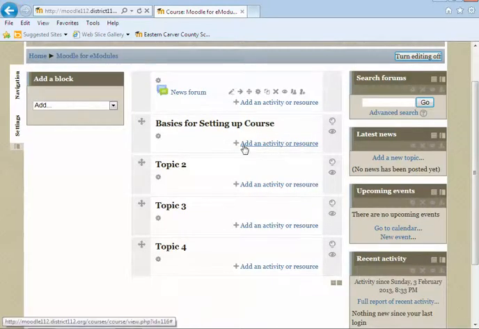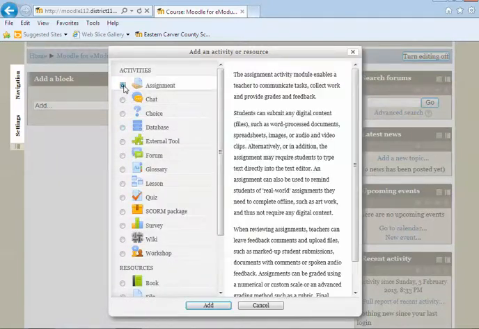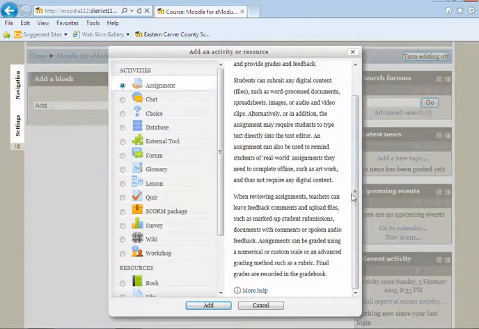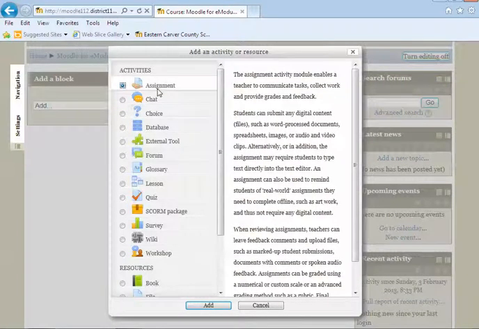You have one view where it's add an activity or resource, and if you click on that, you'll get a box that takes you through all the different icons and what they are for activities. And if you click on it, it'll walk you through and explain what it is, and it'll also give you some ideas on how you can use the activity. So assignment, one thing to keep in mind if you do an assignment is if you have multiple files, make sure you check the box for multiple files so that they can upload more than one page.